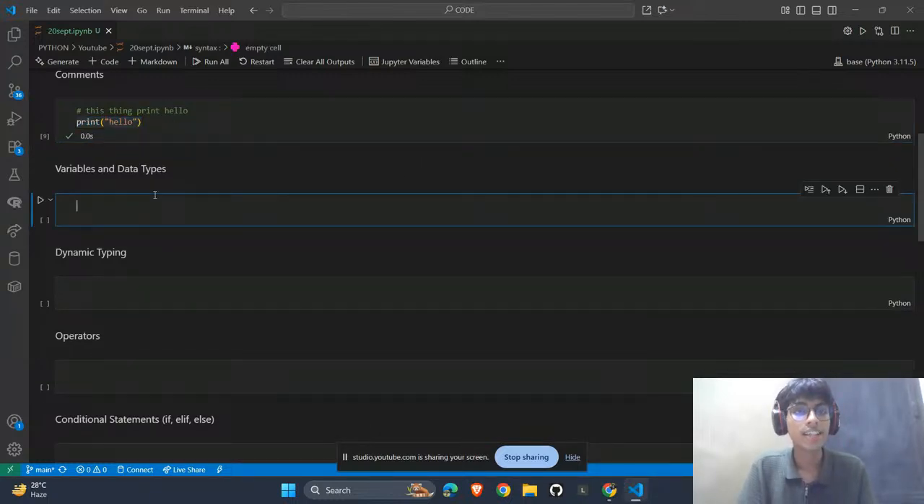The next topic is variables and data types. In any programming language like C and C++, when we are making variables, you have to define them, like int num, and then put some value, like 45. That is the syntax of putting a value in that language.